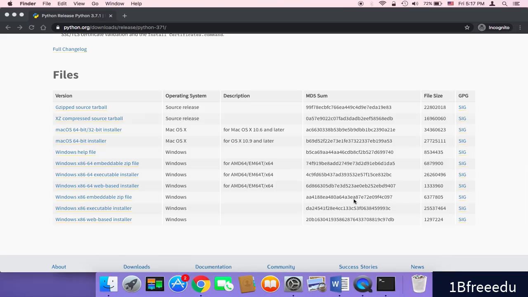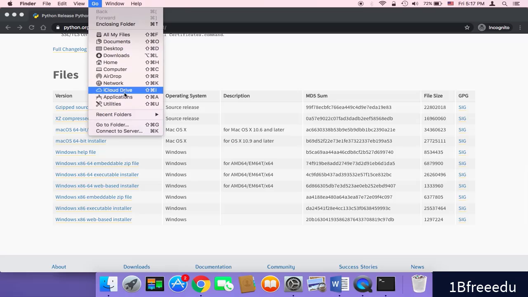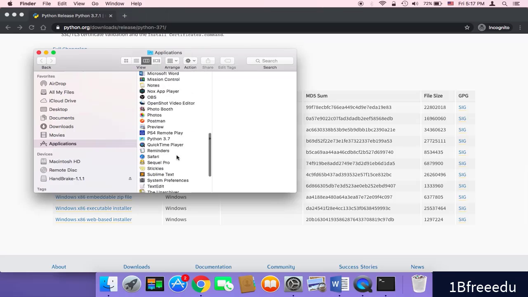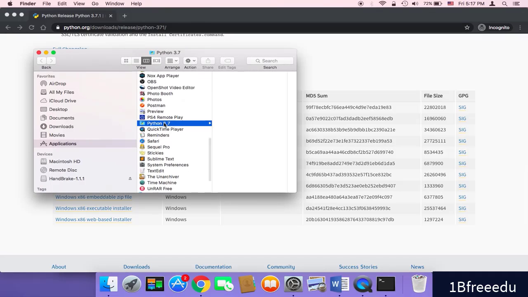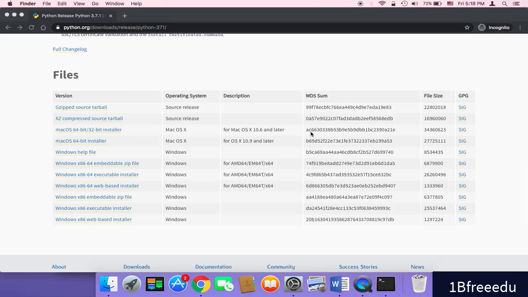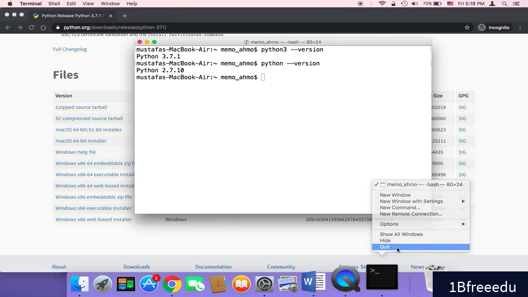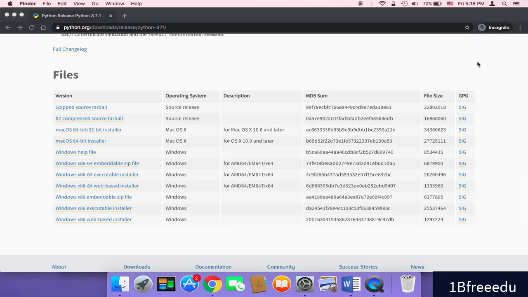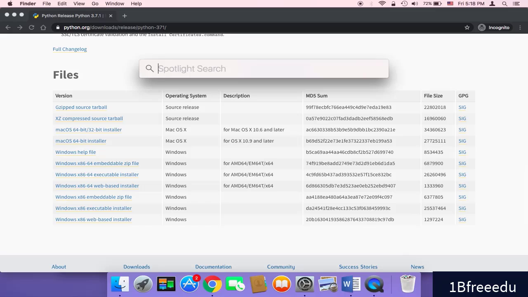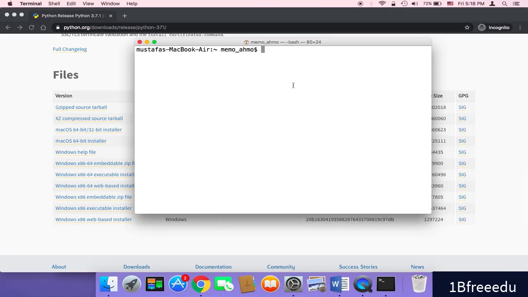And to make sure that Python has been installed, first of all, you can click here on go and then applications, and then you will find Python among your applications. As you can see here, it says Python 3.7, and you can check if Python is installed or not by also heading on over to the terminal. You need to close the terminal and then open a new terminal to check if it's installed or not. And then in the new terminal, you need to type again python3 --version and then hit enter. And as you can see, it's going to print out Python 3.7.1.